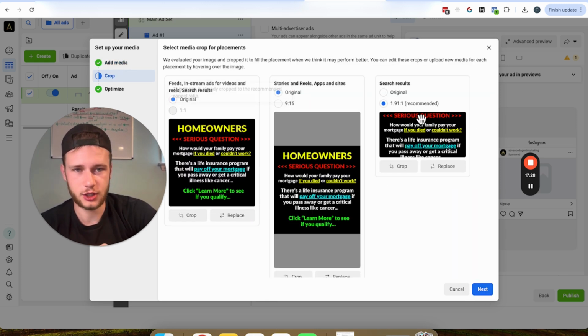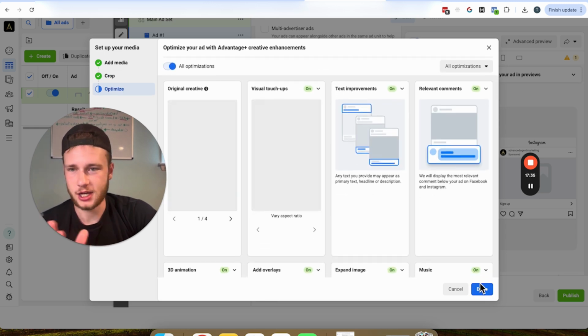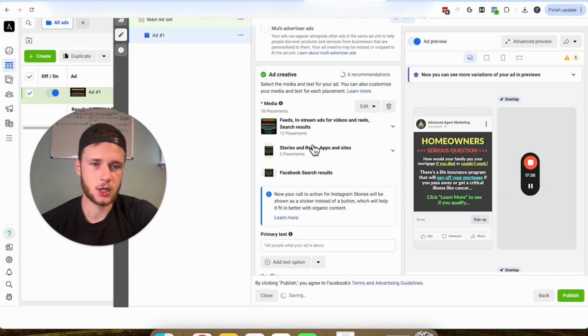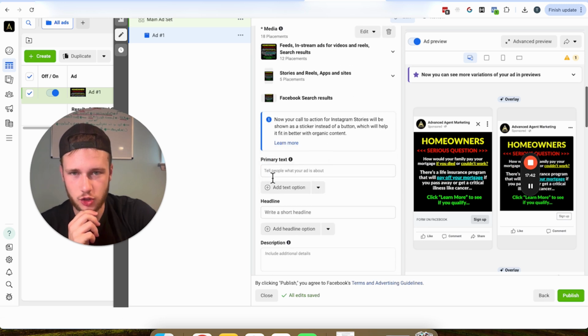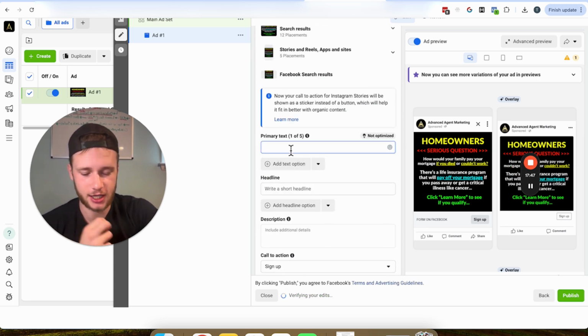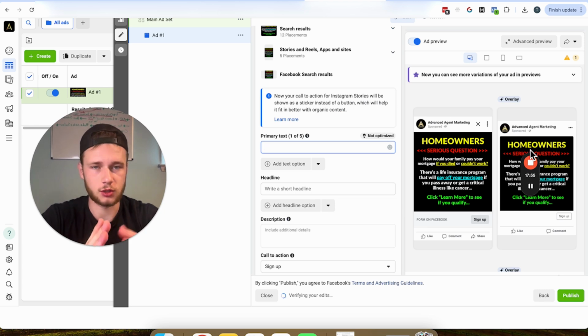Leave it on as original. Just leave this all normal. Hit next. Don't worry about any of this. Just leave it on. Hit next. Done. Beautiful. So now we got our ad here. Looks very eye-catching and attractive. Now we're going to go down here to the primary text. So this is basically your ad copy. It's definitely important, but like your image or your video, again, videos work really, really well for mortgage protection.